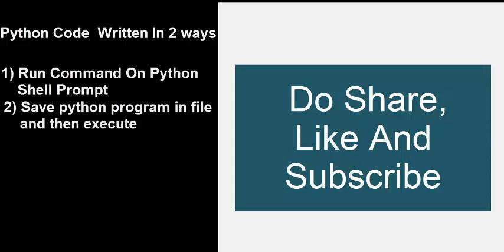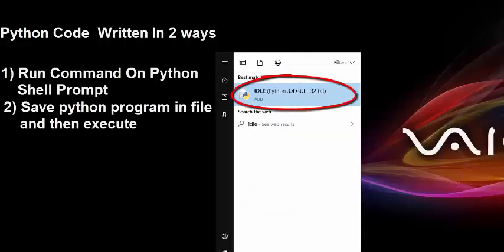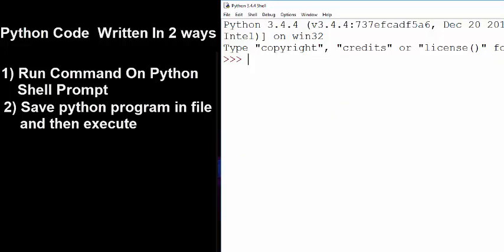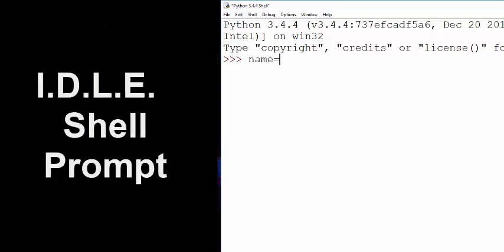Python comes with a program called I.D.L.E, that is Integrated Development and Learning Environment. On internet, you may also get various other IDEs, but I.D.L.E is the default one. When we write name equal to Aparna, name is a variable that refers to value Aparna. Value written in double quote or single quote is considered as string value.